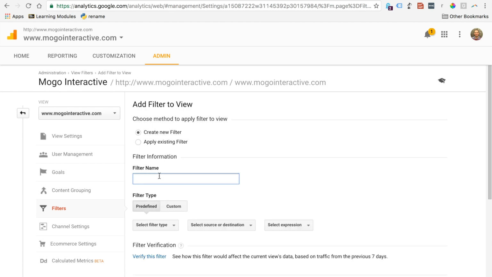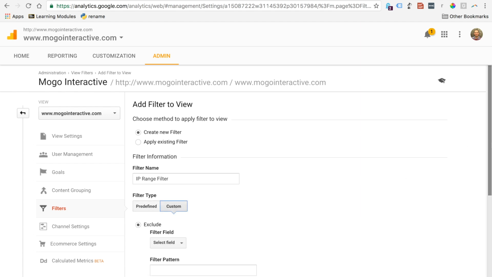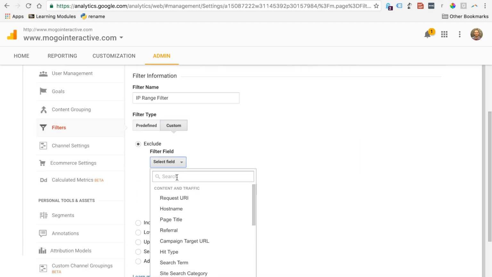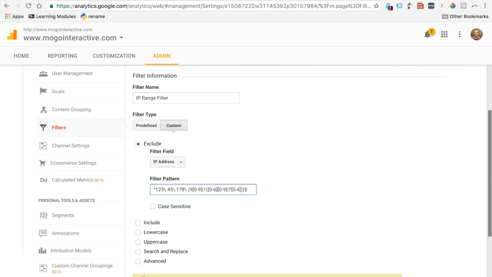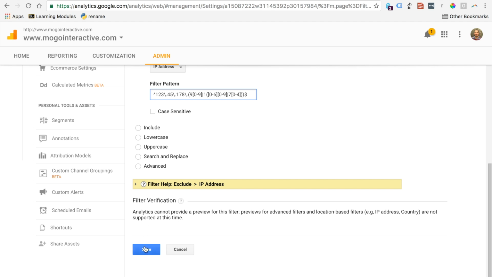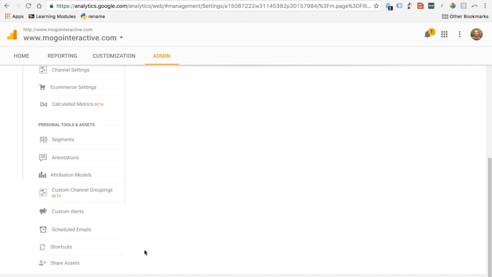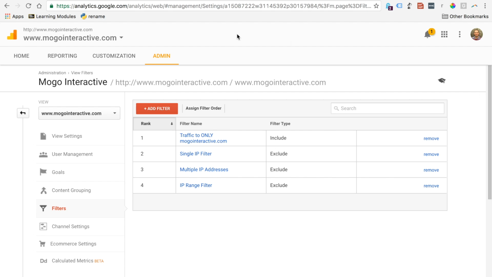And we'll just do IP range filter, custom, exclude, IP address, add our filter, don't select anything else down here, save. Super easy.